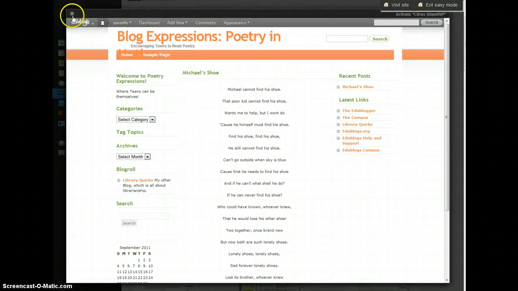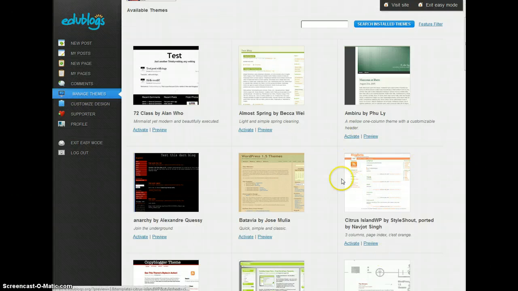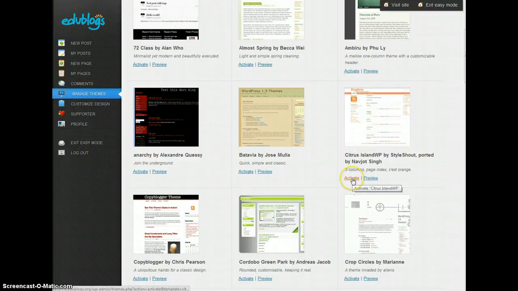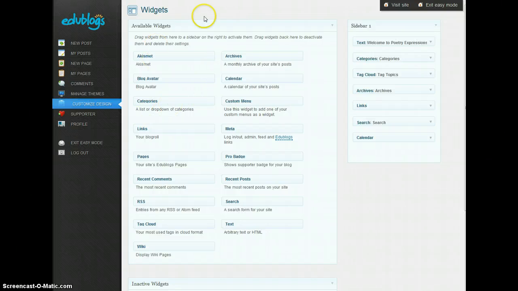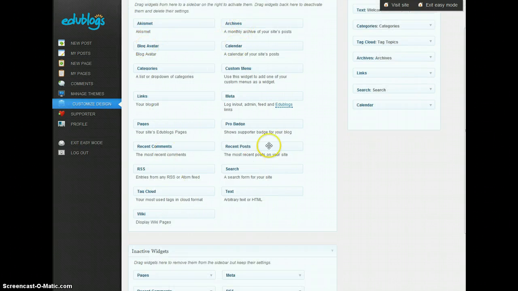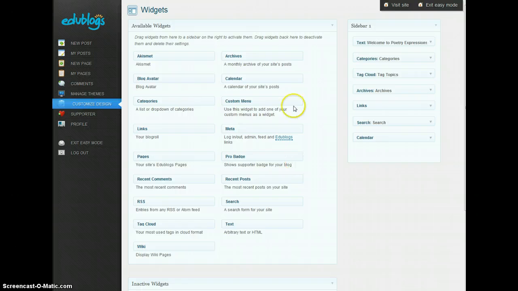There you go. So you can preview them before you actually activate, and you click activate in order to actually get that there. Now you can also go into custom design, which will edit what is already there, or you can just start from scratch if you really want to be a little bit tech savvy. You could put archive blogs.